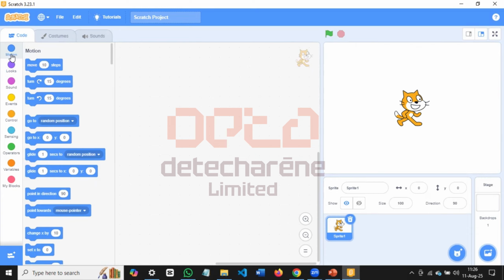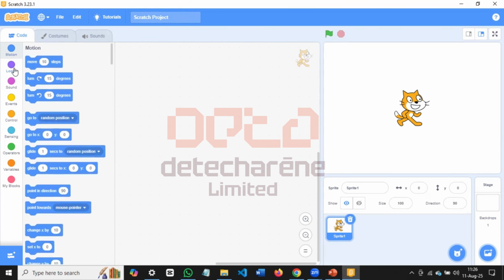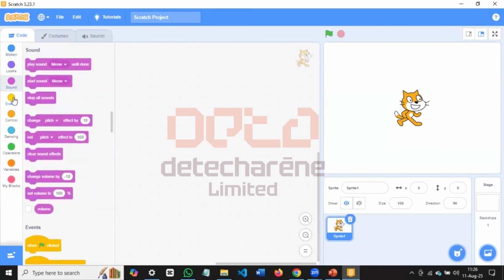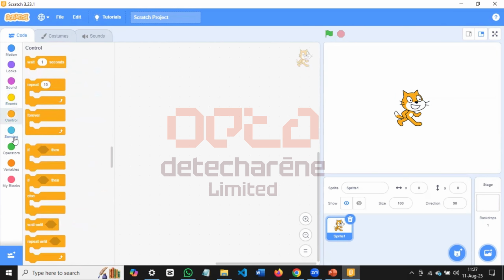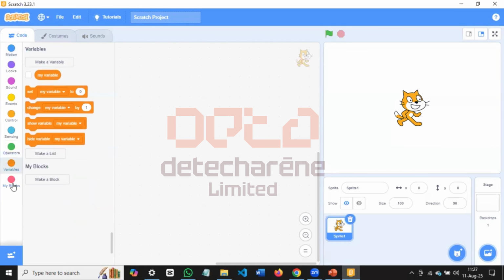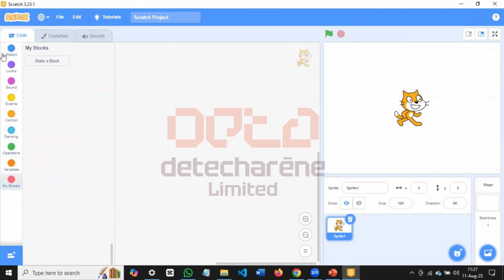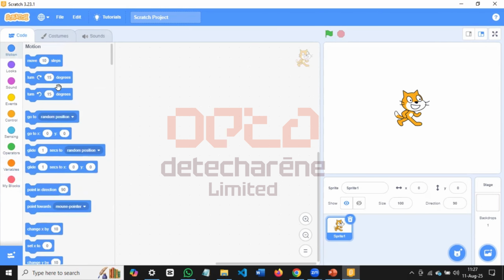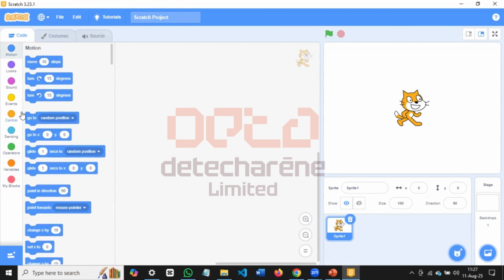Here we have code blocks. We have code buckets such as motion, looks, sound, events, control, sensing, operators, variables, and my blocks. We use all these code blocks for different purposes, and we might not use the entire code bucket today, but for what we intend to do today, you are going to learn how to use them.